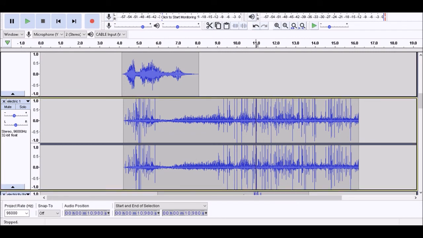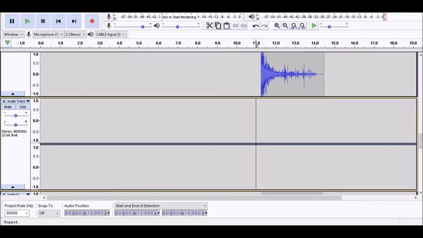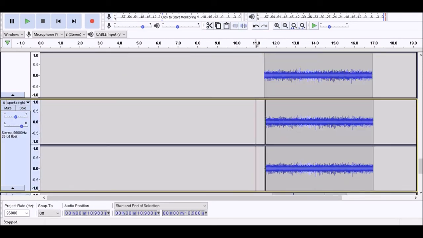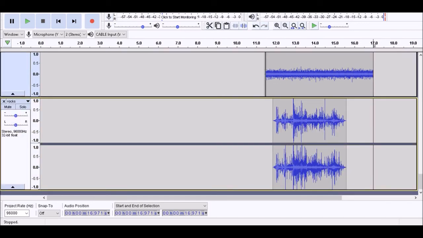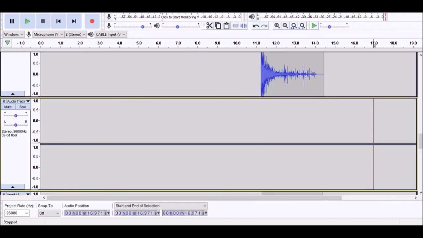So we actually need to cut off some of these, especially those two sounds here, sparks left and sparks right. They just cut off abruptly, and that's really bad. You never want to do that. So we're going to put a smooth fade on both of these. So let's do that. That's fine. We'll just fade that out. Yeah, I'll fade about a second out from both of these.